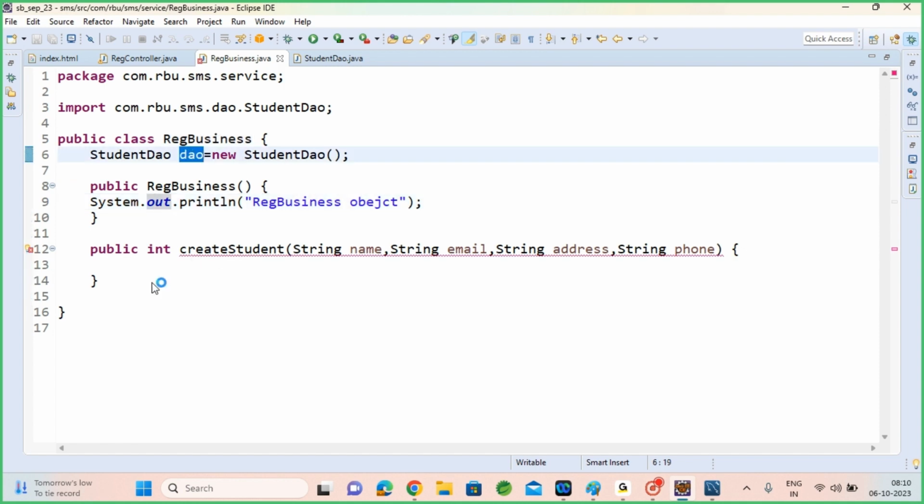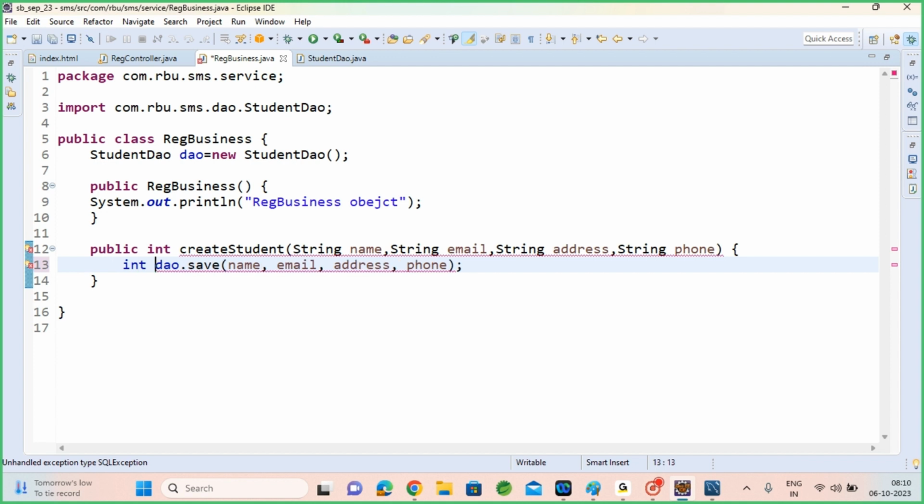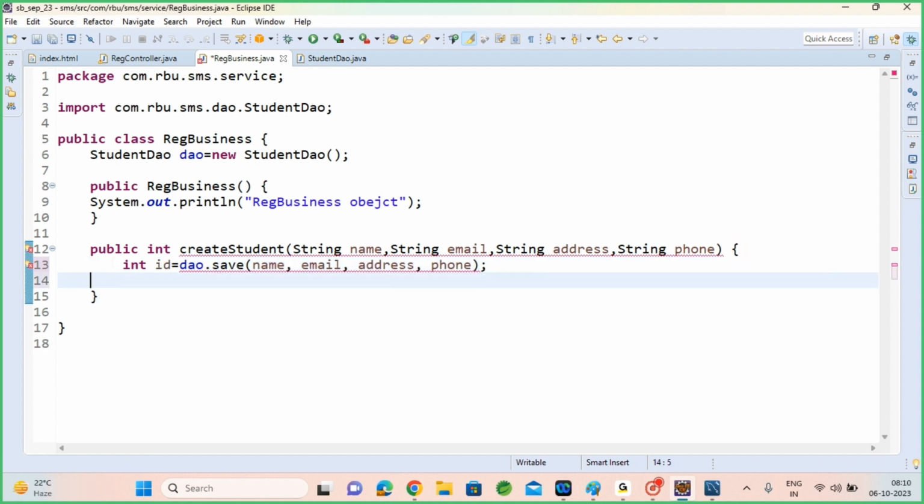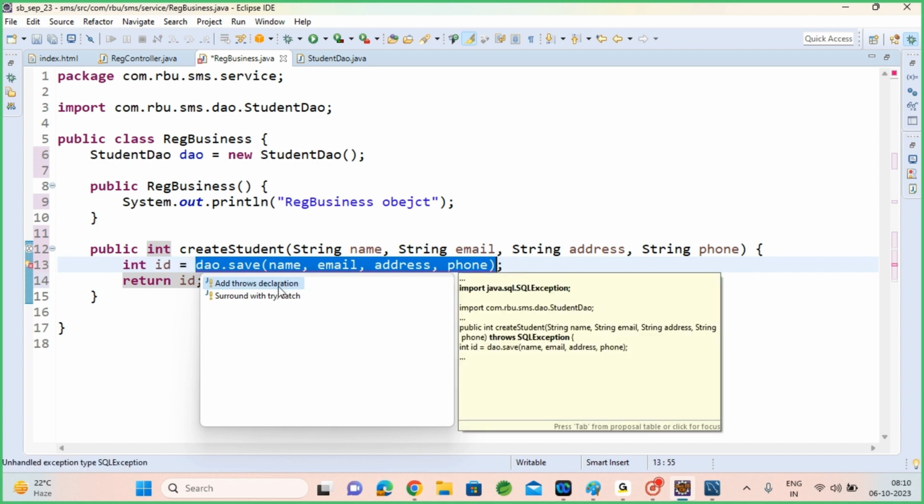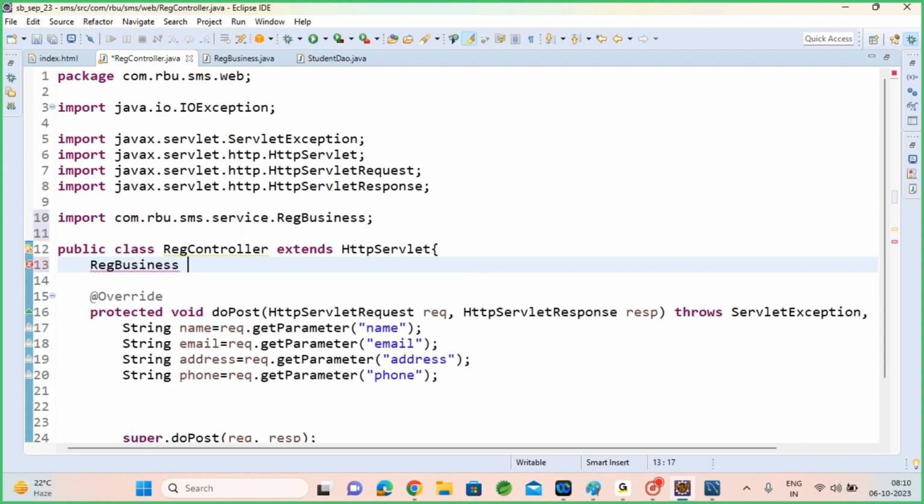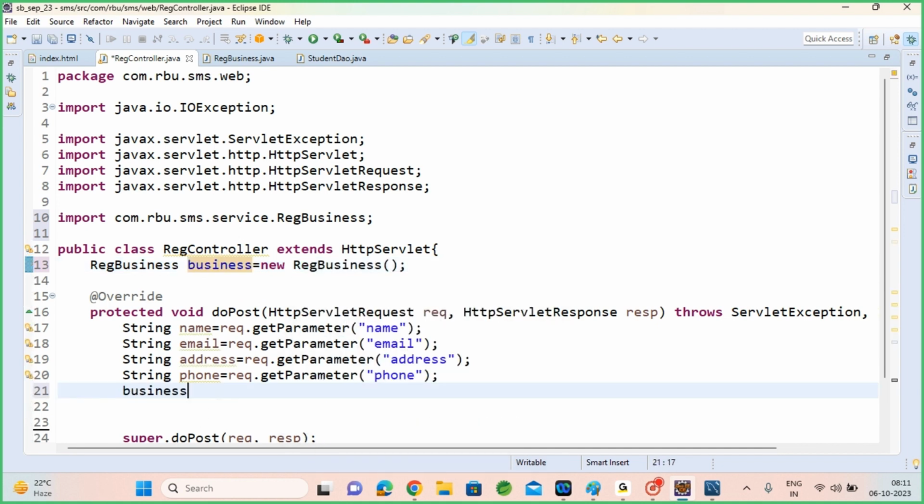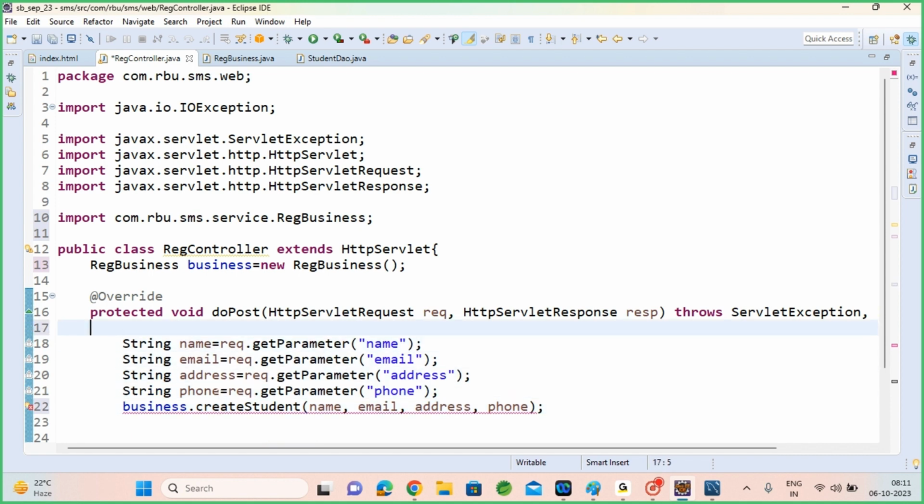So now the DAO object is ready. I can call the DAO save method. Same name, email, address, phone I can send. It will return the ID which is created. I can return the same ID back. Now the same registration business object I should be calling in the controller. So here you need to create the business object, and use registrationBusiness.createStudent. Pass the same name, email, address, phone number which you are reading from the front end, from your controller.